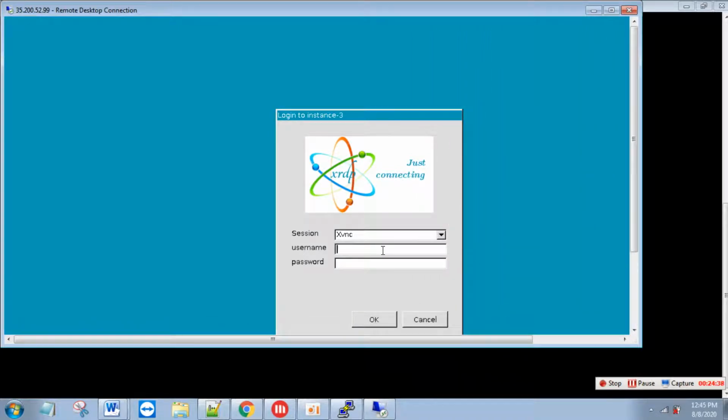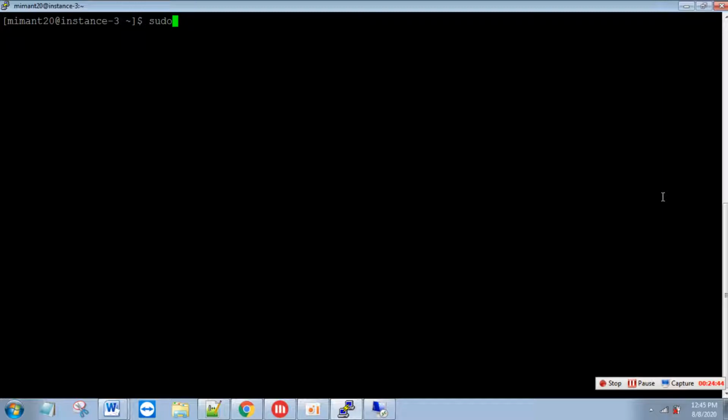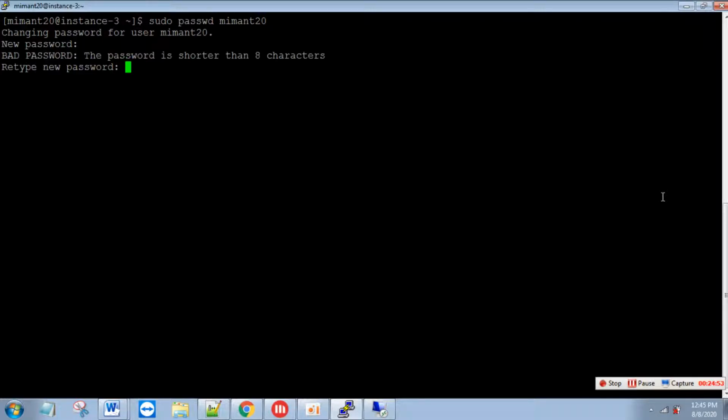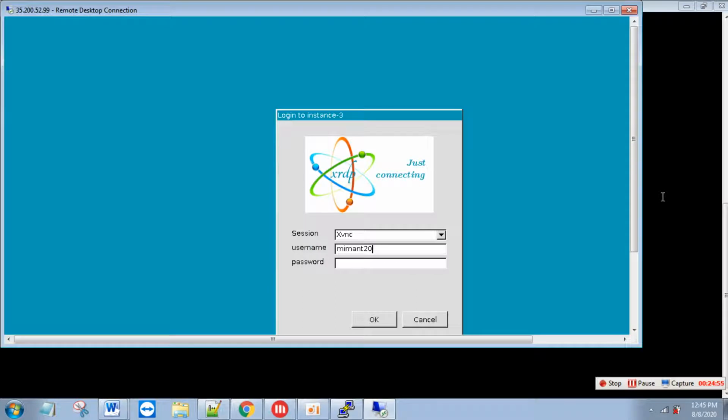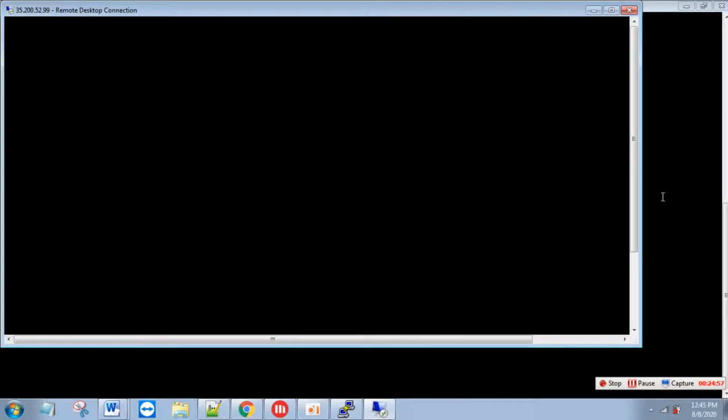Okay, so my user ID is Mimant20. The problem is I do not have any password set up for my user ID inside the machine. So let me just quickly change the password. Sudo passwd, and for Mimant20 I'm going to change the password. I am giving a certain password. Password is changed, so I can use that one over here.